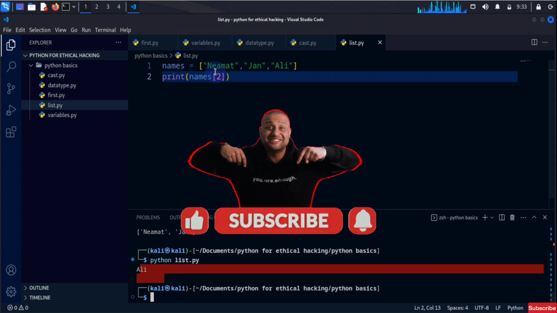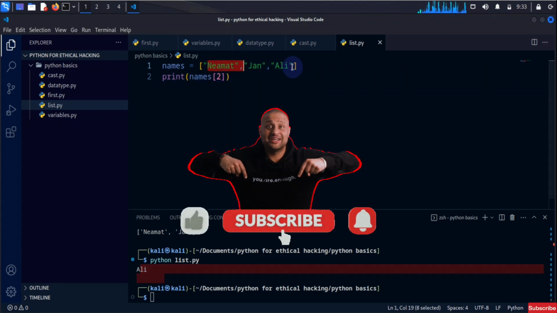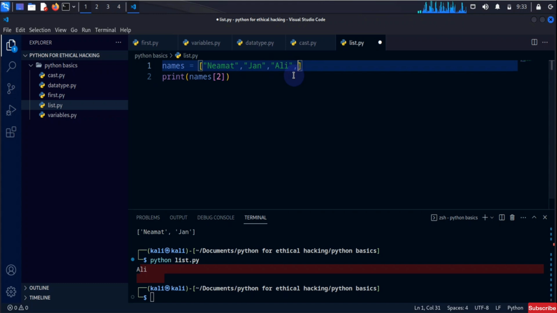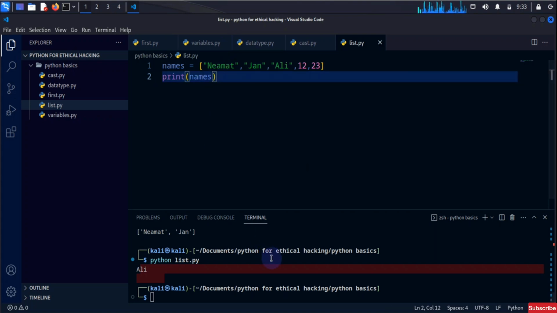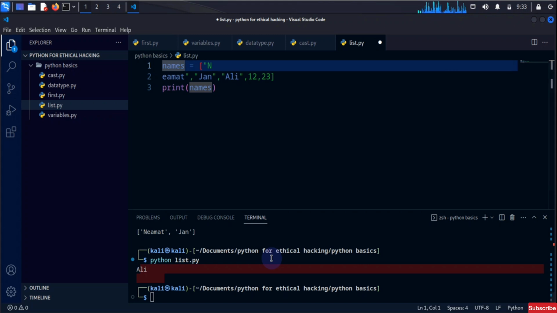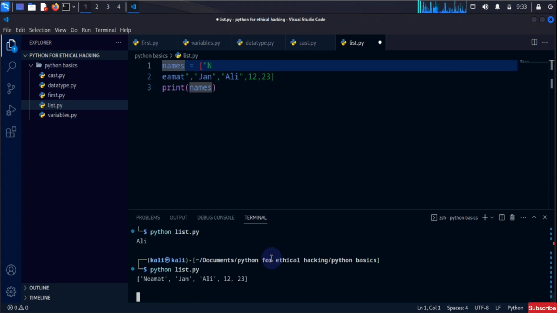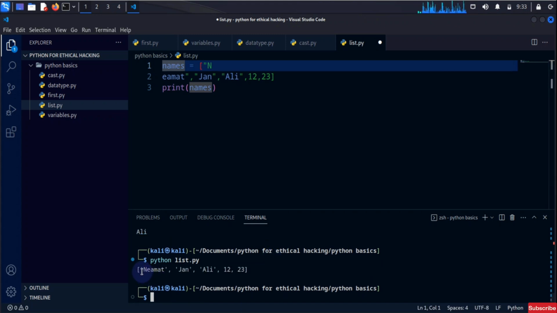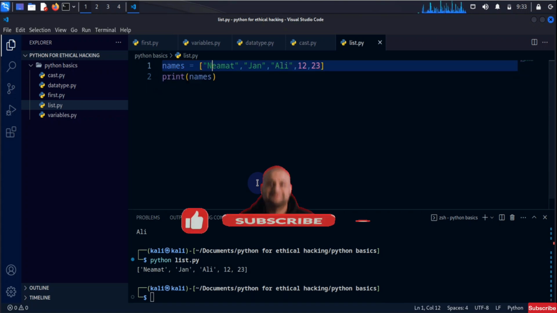We can store a lot of things inside a list, not just names or strings. We can store numbers as well. So save it and let's remove the index right now. Now you see we have Nadia, John, Ali, 1, 2 and 3. So that is how it works. That is called a list.